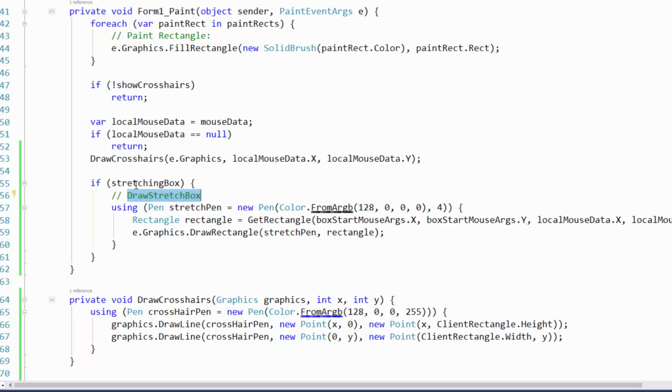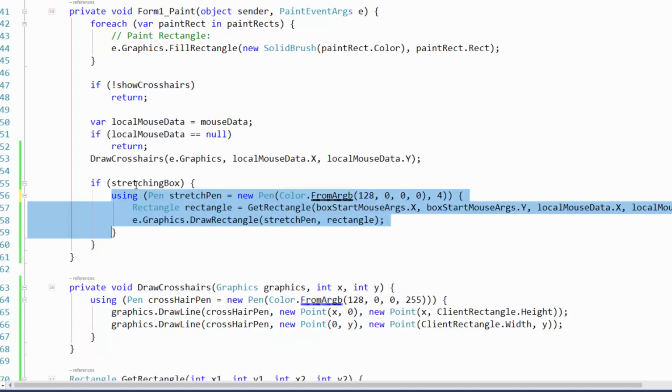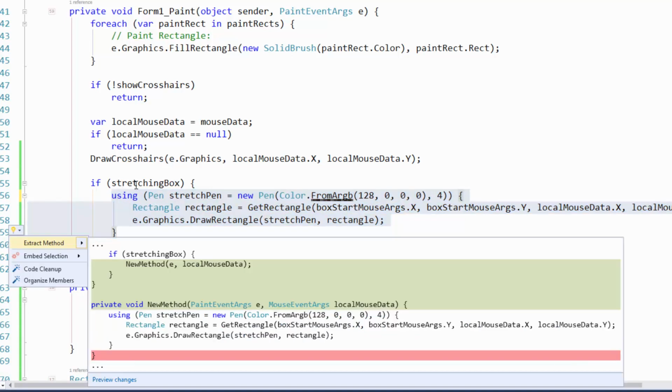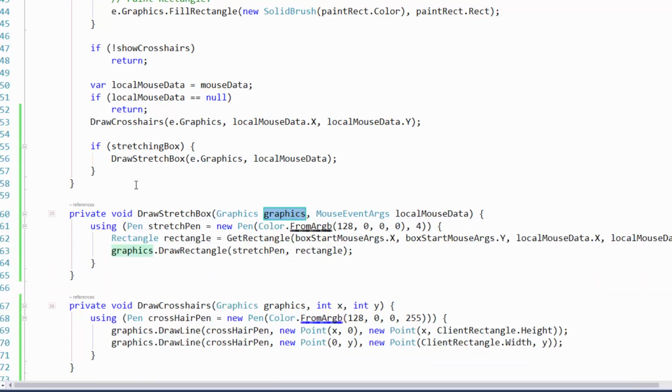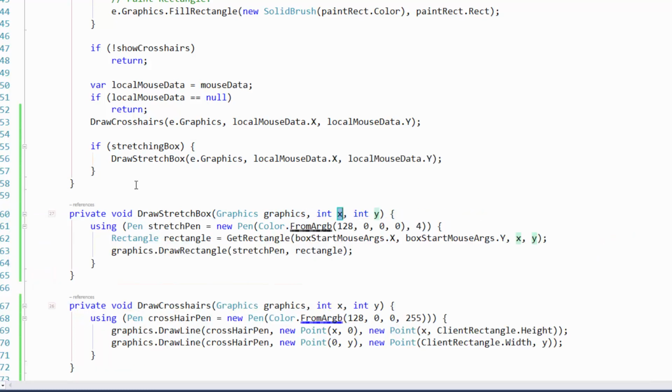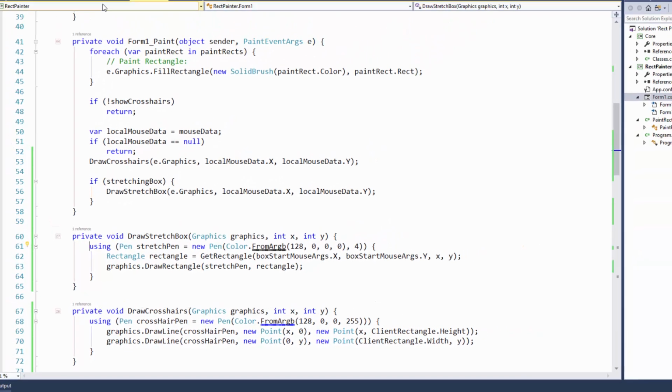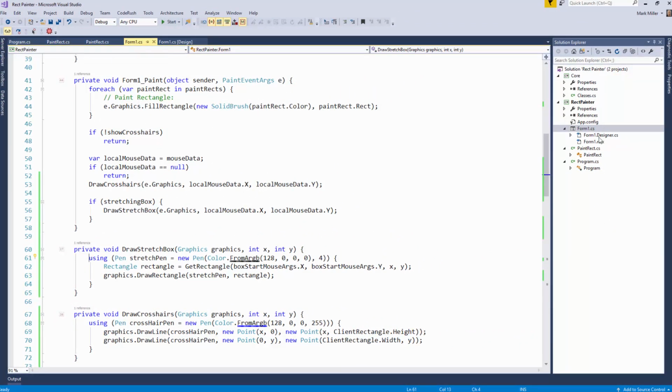I can do the same thing over here with draw stretch, this bit of code that draws the stretch box. Hit the CodeRush key, choose extract method, call it draw stretch box, and then come down in here and let's decompose that parameter. We'll change that to graphics, and we'll change this to the X and Y positions as well. And now it's making our code cleaner and easier to read.